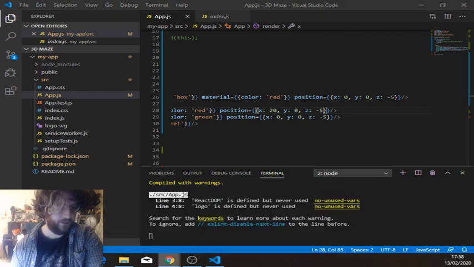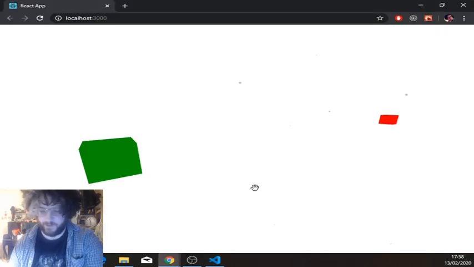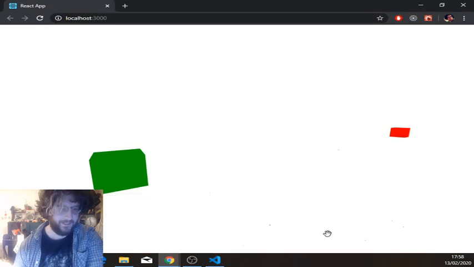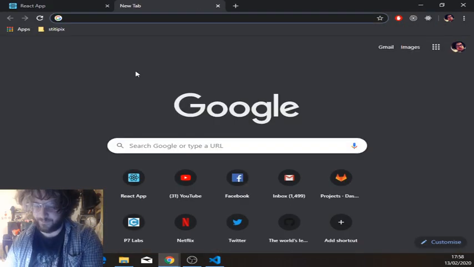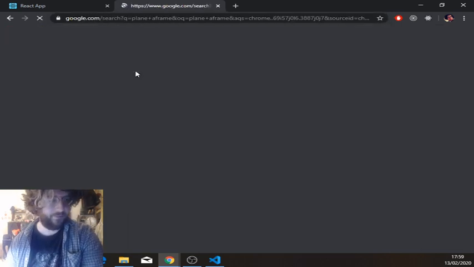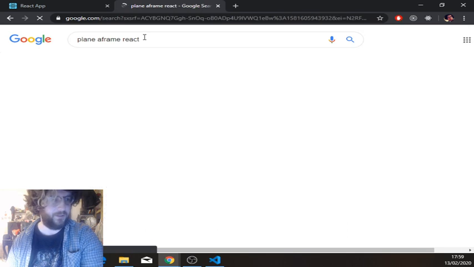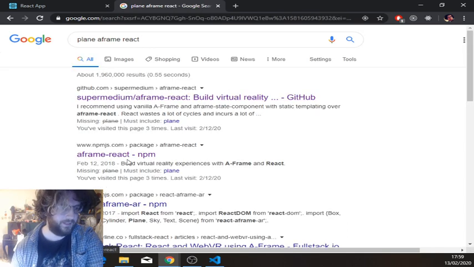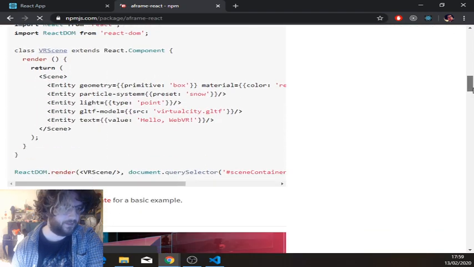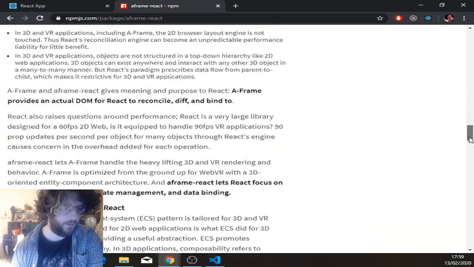Okay, so I quickly need to look up how to create a floor, or just check that the inspector works. And it doesn't. No, it does not. I'm going to have to write it all manually, aren't I? There's no way I'm going to be able to do it in time. A-Frame React. I'm just going to look quickly for an example, because how am I going to do this?